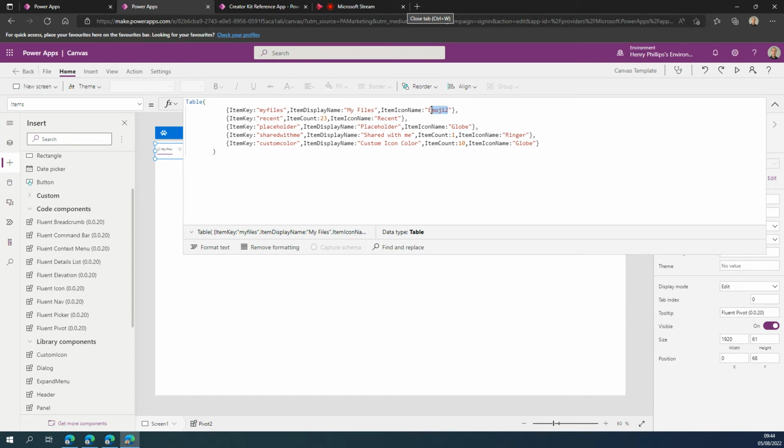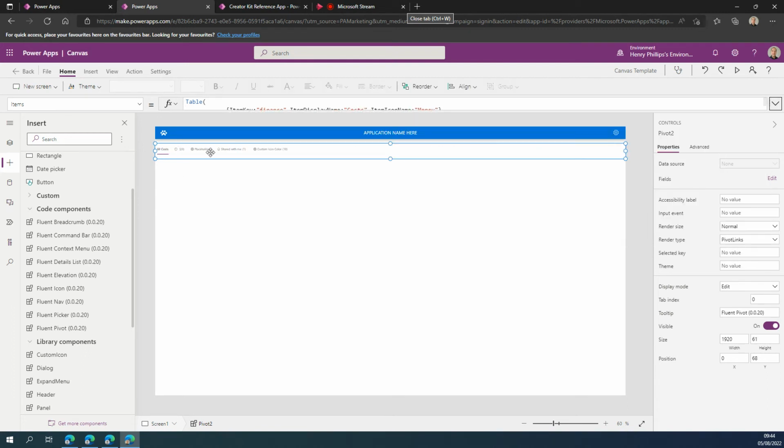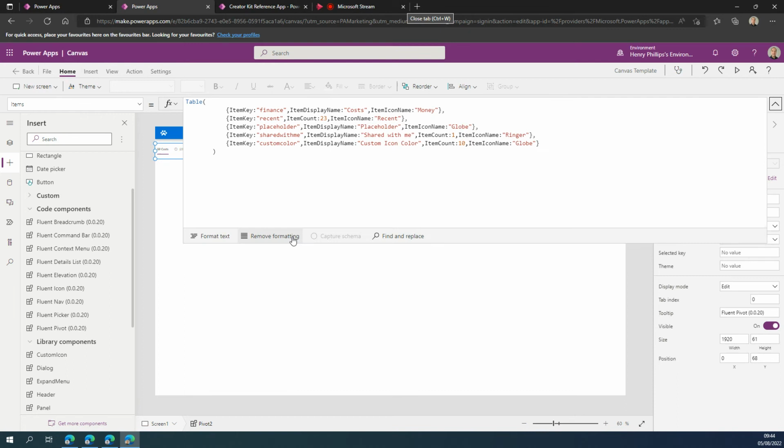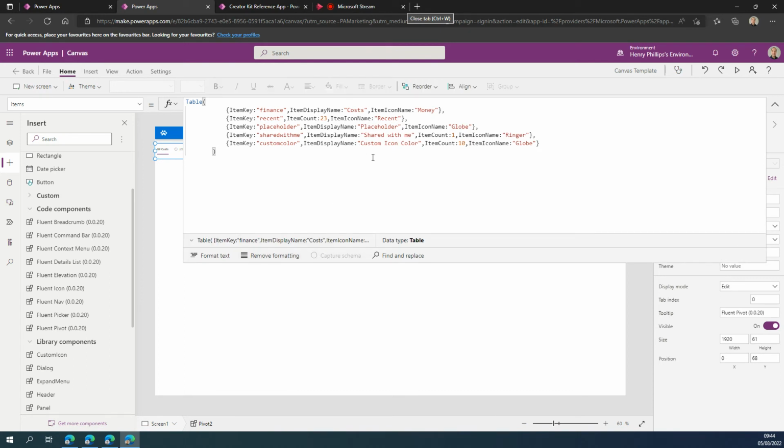So again, this is where we mentioned earlier, where you search for an icon. I might want to do that. I might want to do finance for the key. And then, I don't know, I'll do cost for the display name. And you can see here how you can manipulate this, and it just gives you a head start onto what you can do.